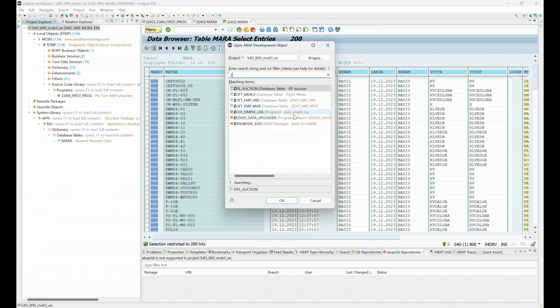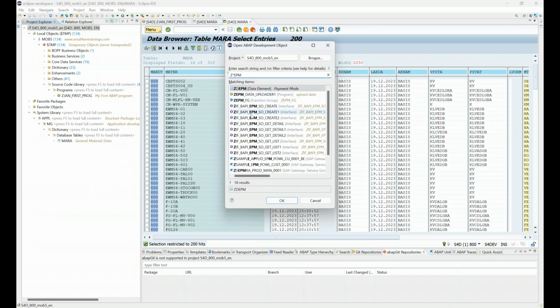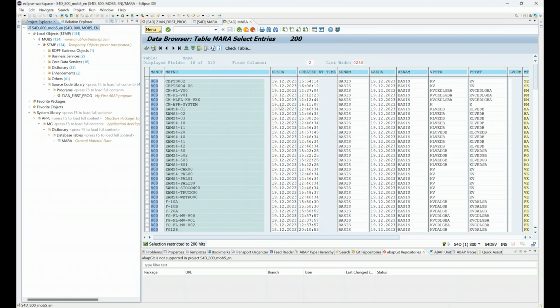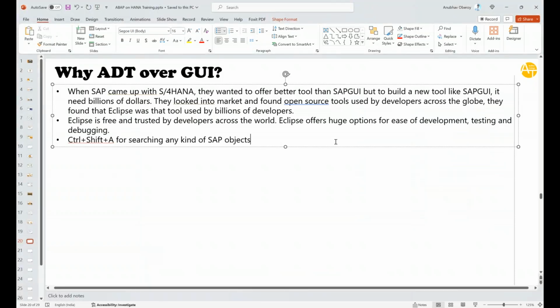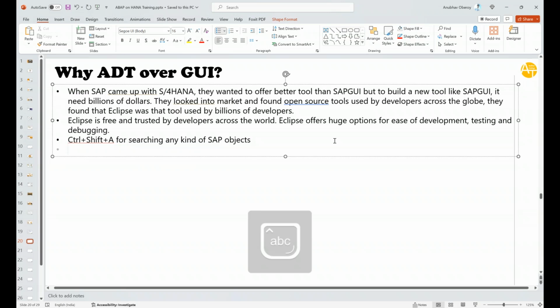Wildcard search also. Z star, let's say, EPM, something like that. If I want to search something which starts with Z and contains EPM, you see, it is able to search. So it gives you a very powerful search capability. We have it in the system. You can easily search your SAP objects, any kind of objects, with case-sensitive search in the system with the wildcard. This is another advantage of the Eclipse tool.